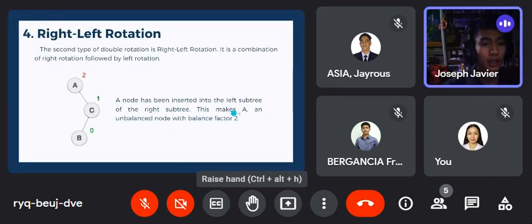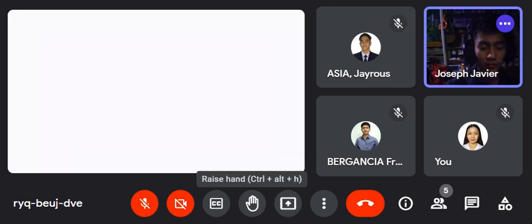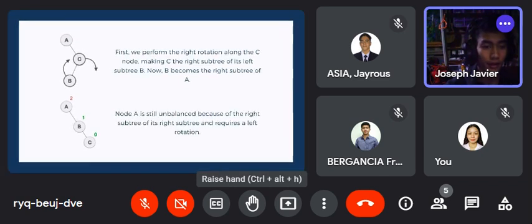Right-left rotation. The second type of double rotation is the right-left rotation. It's a combination of a right rotation followed by a left rotation. A node has been inserted into the left subtree of the right subtree. This makes A an unbalanced node with balance factor 2. First, we perform the right rotation along the C node, making C the right subtree of its left subtree. Now, B becomes the right subtree of A.